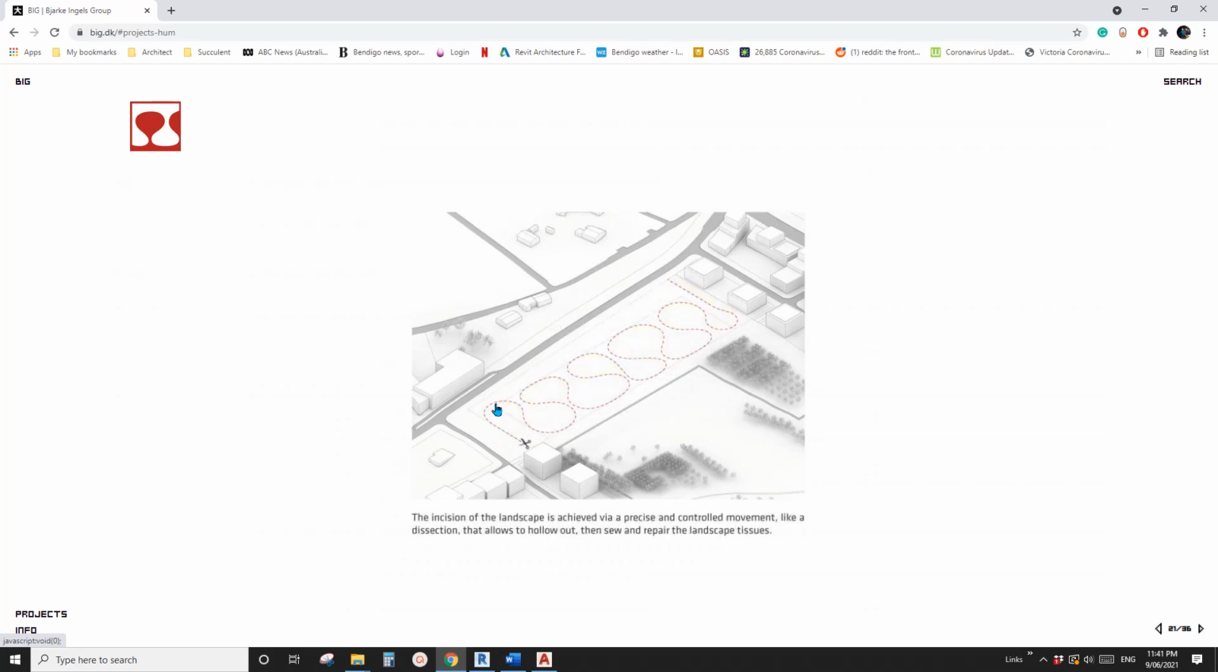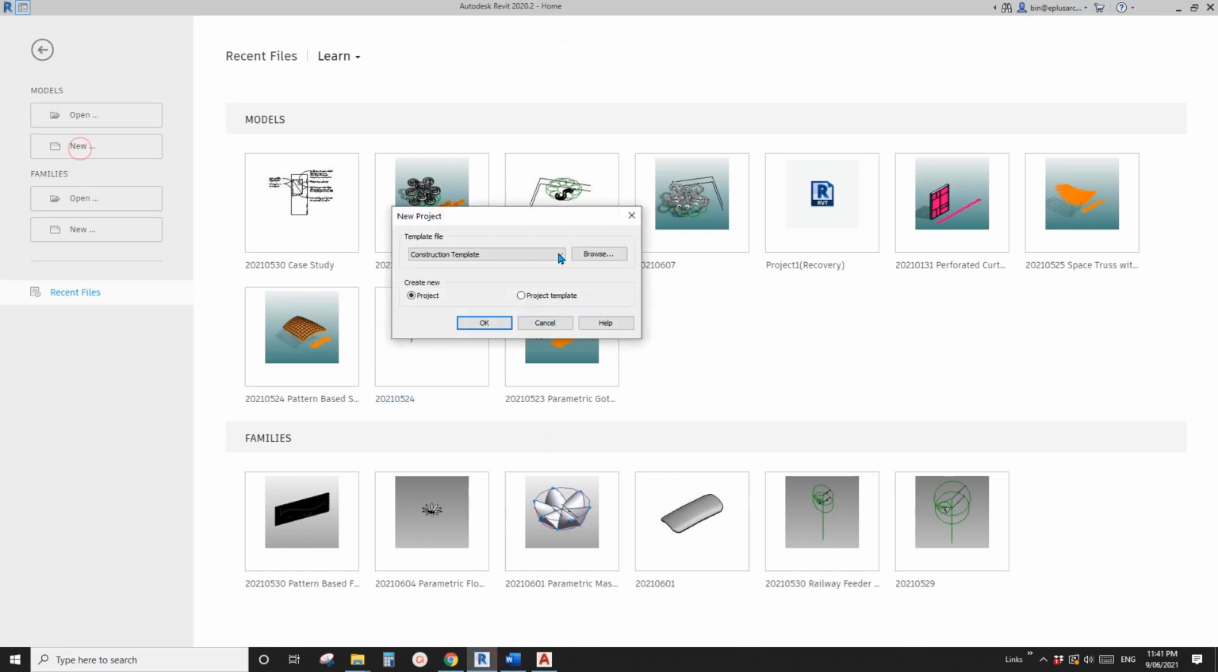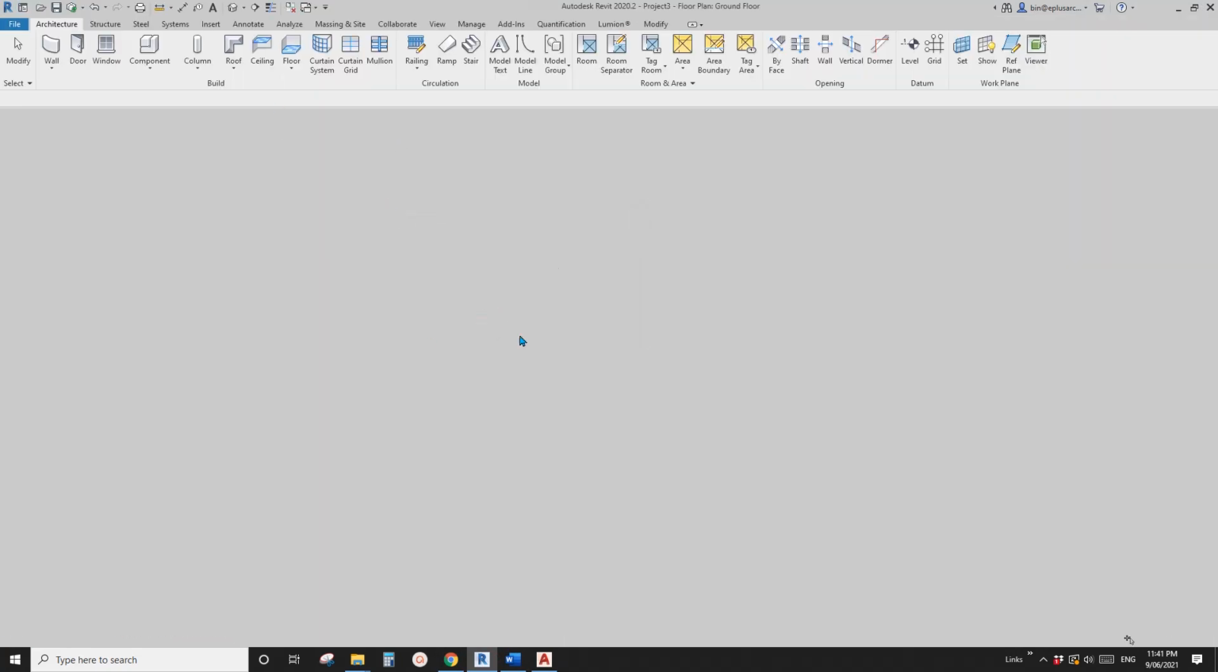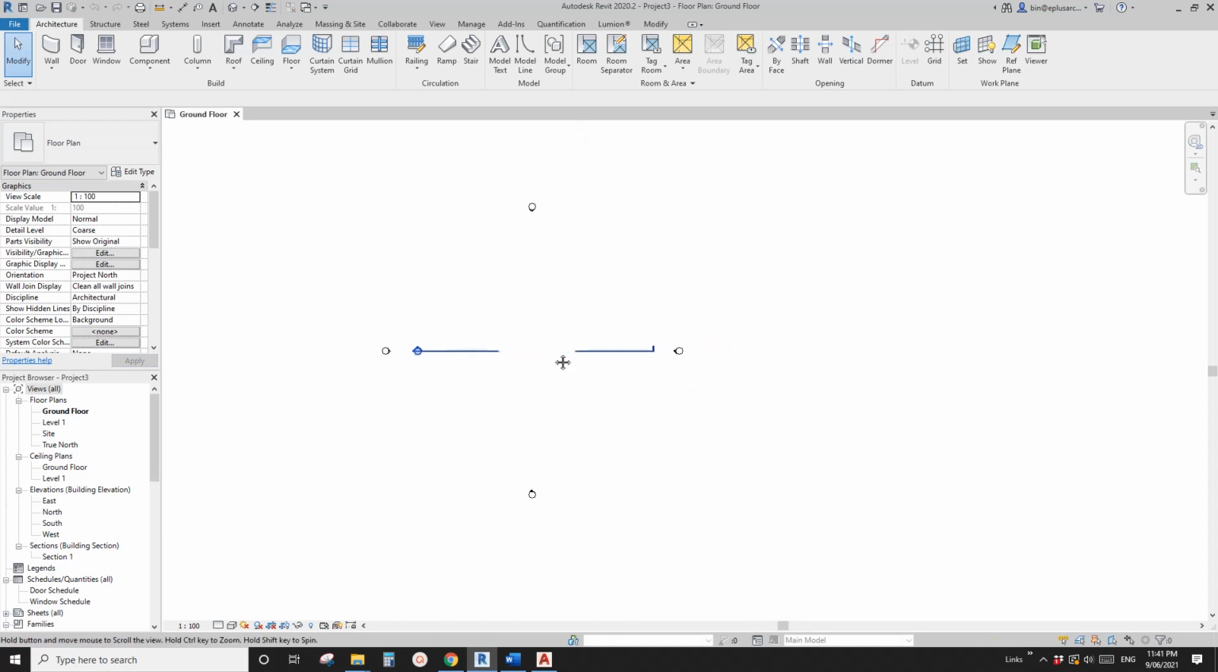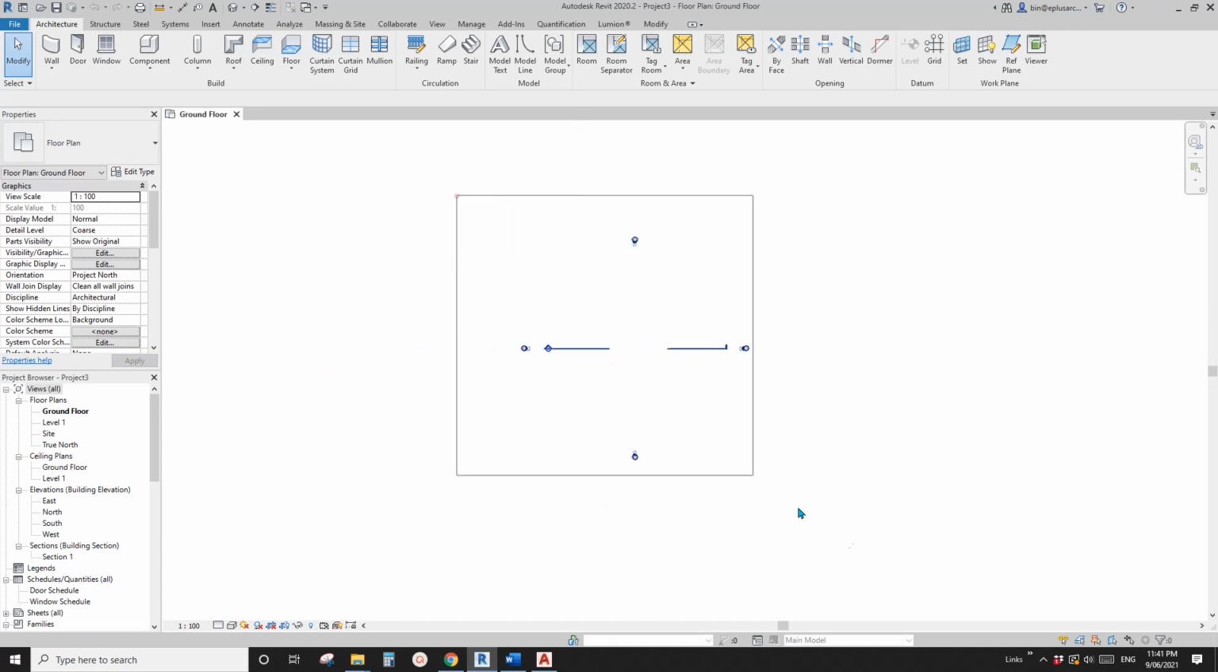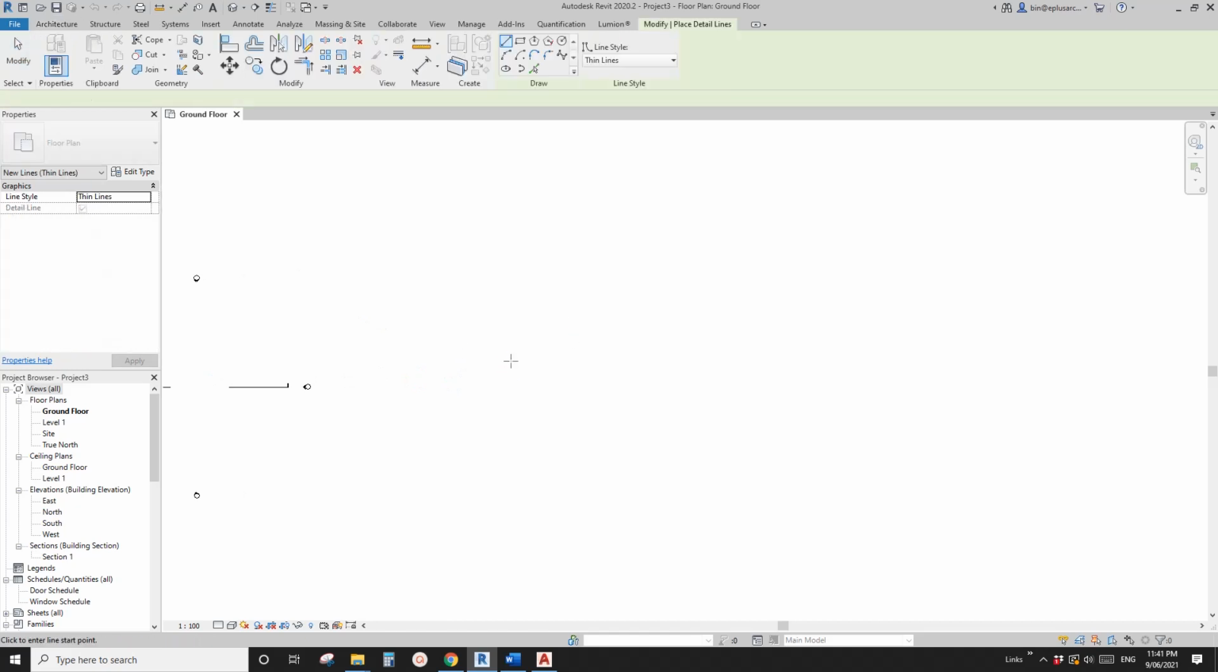So first we're going to draw this line. Okay, so let's go to Revit and let's start. I'll just leave them there. So I'll just do, you can do detail line, and we are going to use spline. You can use arc, but it's quite hard. So I'll show you.